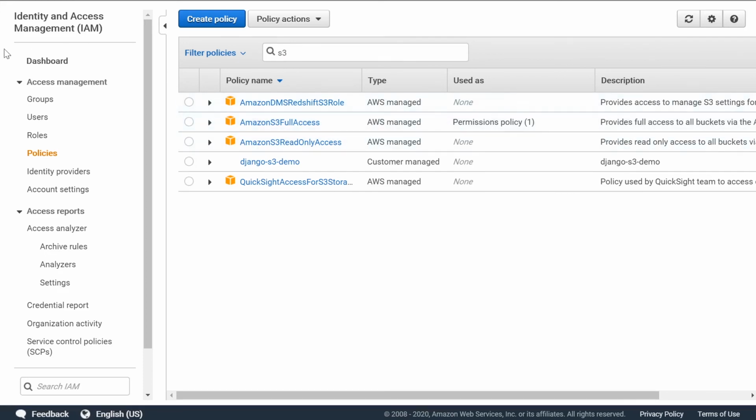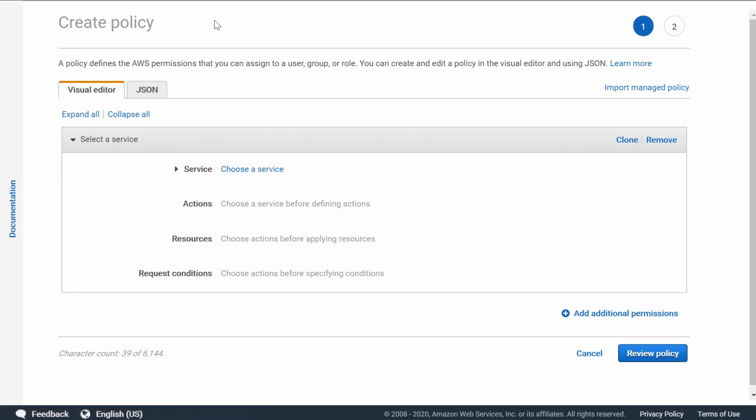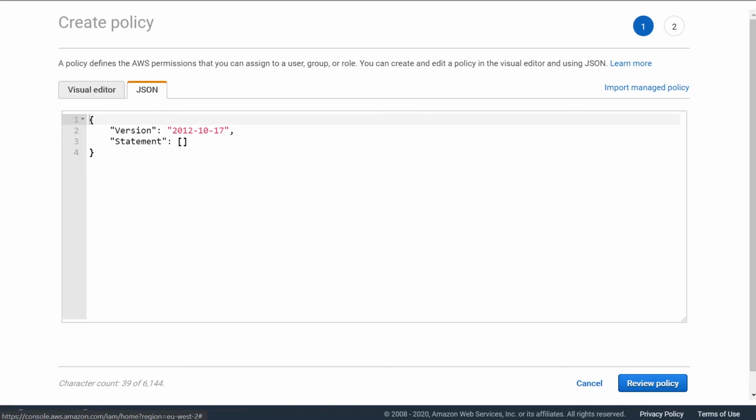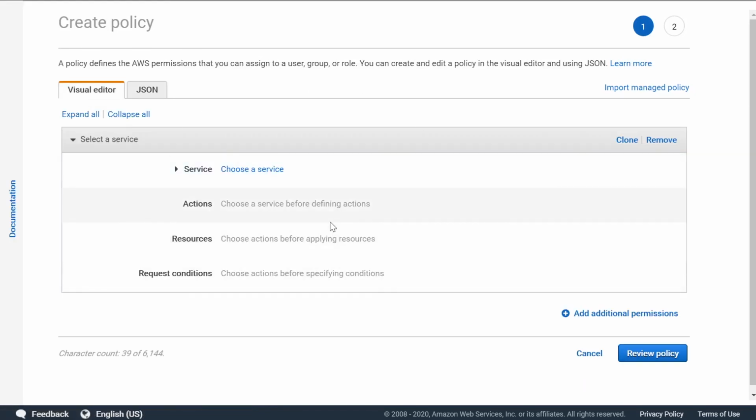So inside of the IAM service here, we have policies, and it gives us the opportunity to create a new policy. You can see that I've already created one. So go ahead and select that, and then you can just select the JSON. So if you know what you're doing, you can just apply this. But if you explore the visual editor, that gives you more of a GUI interface, and you can look at all the different options that are available to create your different policies.